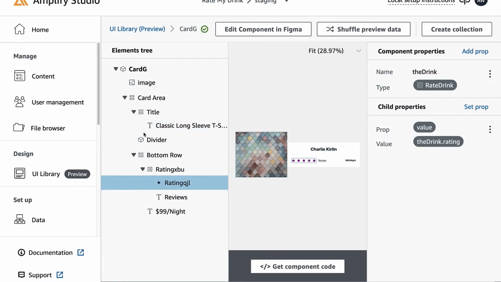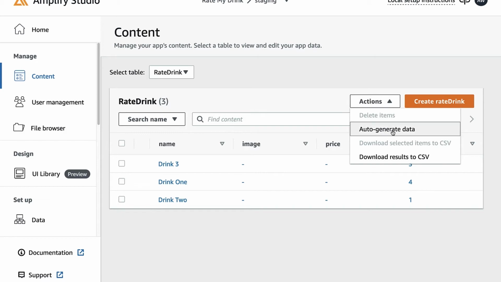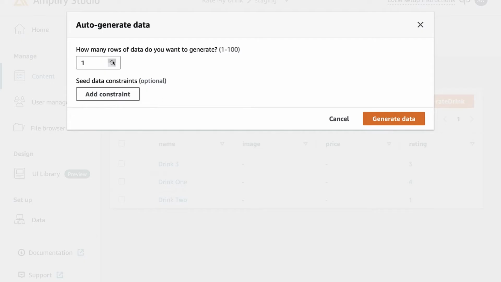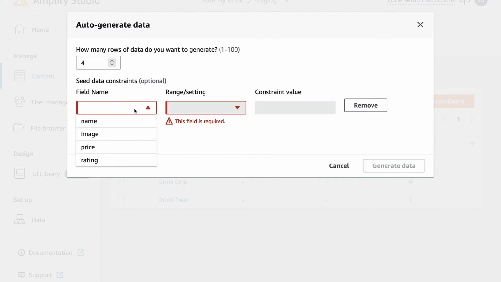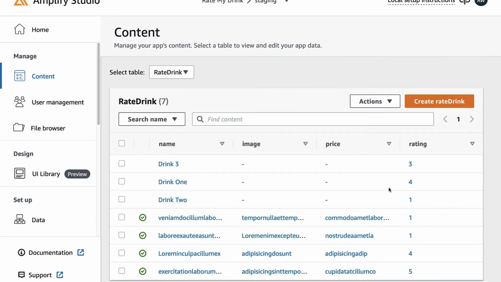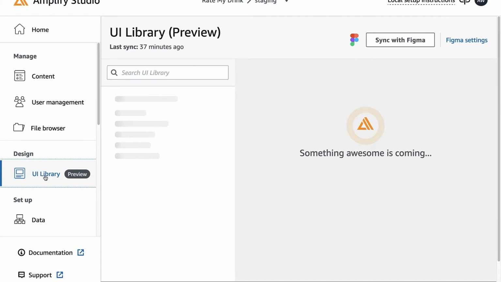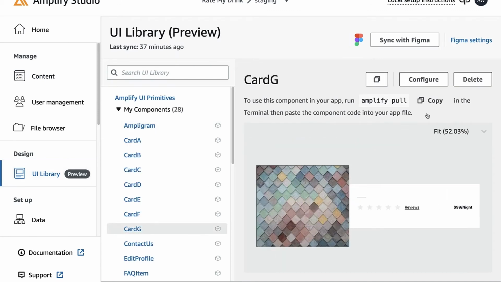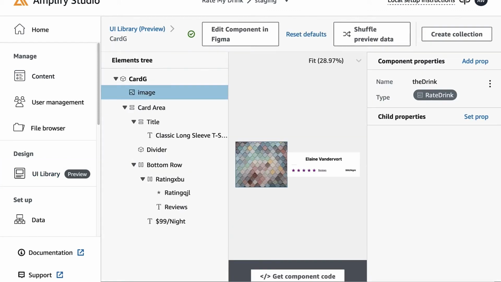Once I've done them all, I can actually test them and how they would look by using the auto content generation feature in Amplify Studio. I can generate random content and provide constraints on the generated data, like having a rating between 1 and 5. Once I've generated this data, I can then go back into my component and see how all those fields will look, if the mapping is correct, and so on by shuffling through generated data.